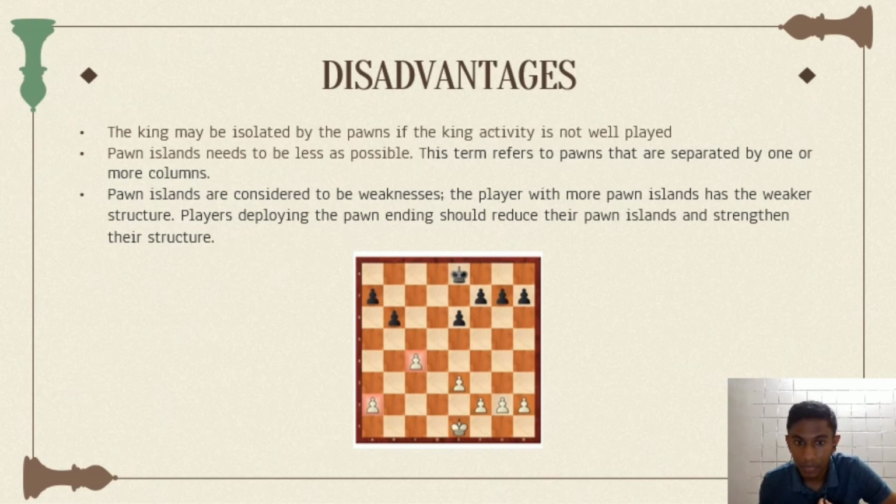As you can see here, white has a weaker structure as they have more pawn islands, while black has a stronger structure as they have fewer pawn islands.